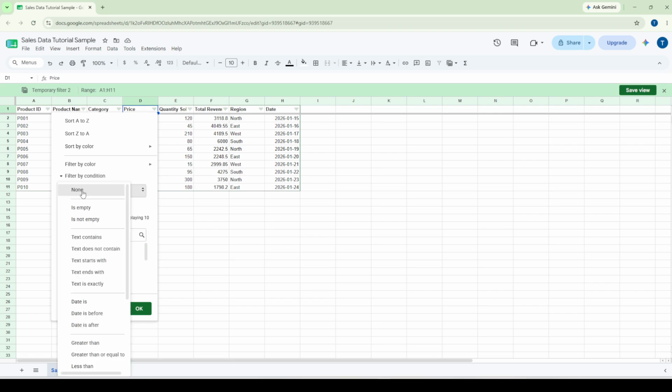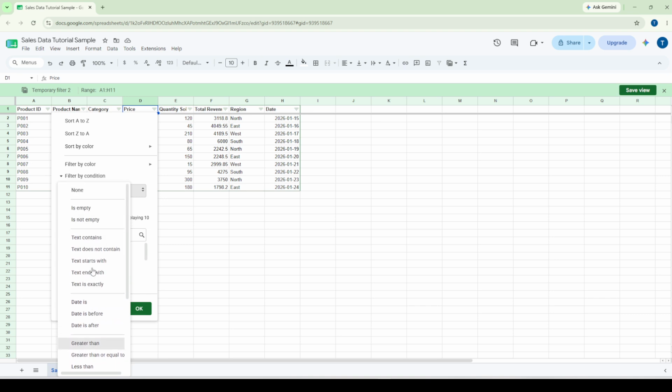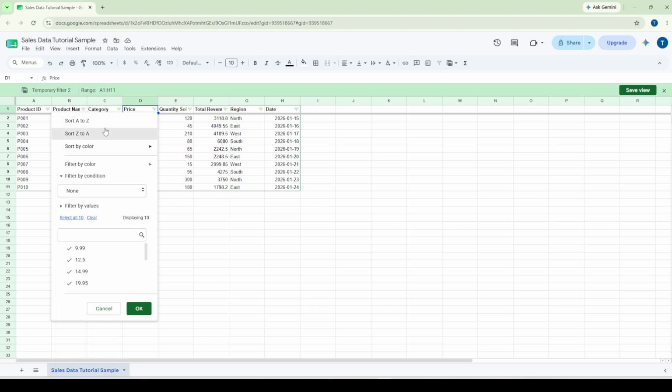Unlike regular filters that you turn on from the toolbar, this filter view is a separate layer. It's saved as a custom view that you can come back to later. Any changes you make here, like hiding rows or sorting data, won't be visible to anyone else editing the sheet. You can think of it as your own personal sandbox within the shared document.